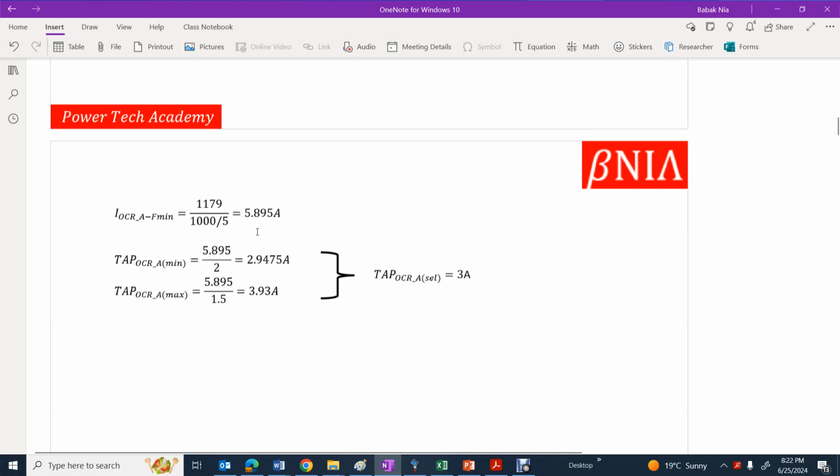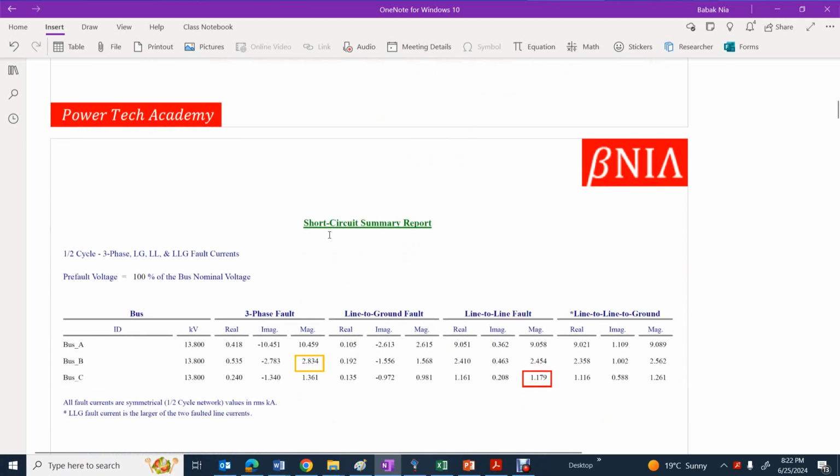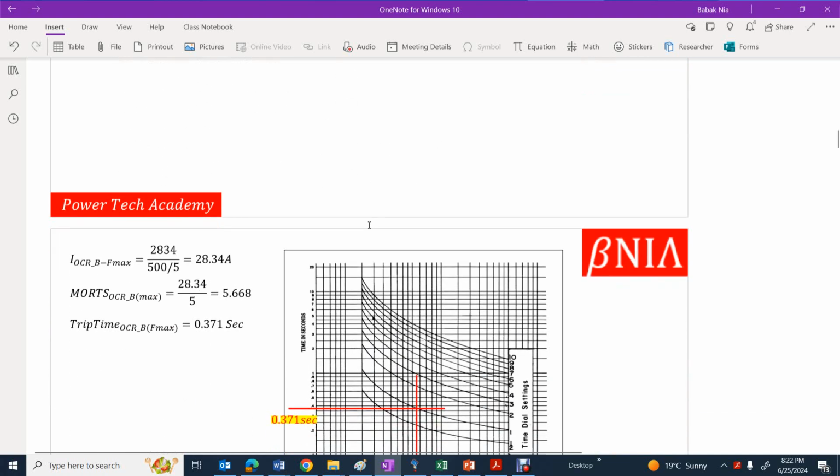To find the tap, I prefer to keep my Morse value between 1.5 and 2. So I divide this value by 2 and by 1.5, and I have 2.94 and 3.93. This is the best tap setting range for this example. Going back to our example, it is an electromechanical relay and the available taps are 3 and 4. I prefer a number between these two values, so the tap setting for this relay is equal to 3.